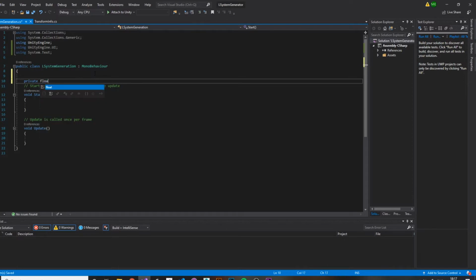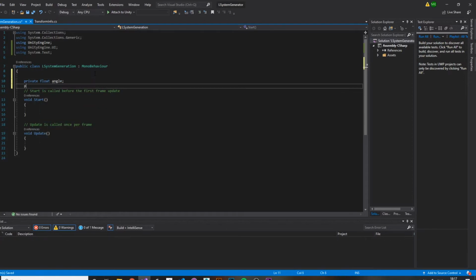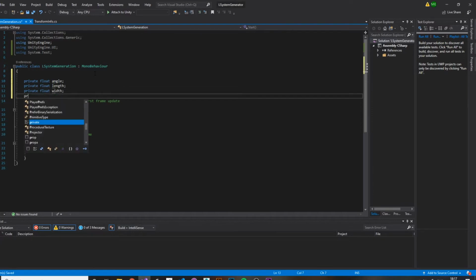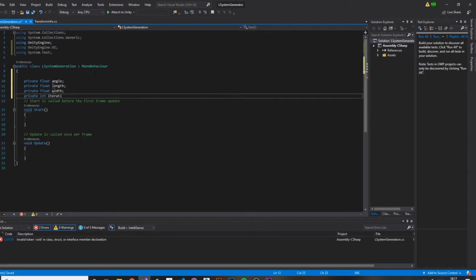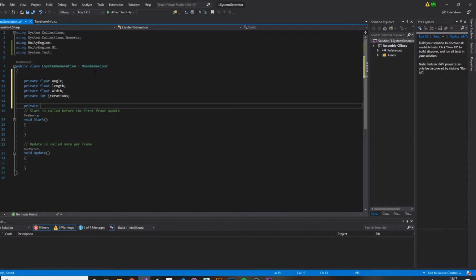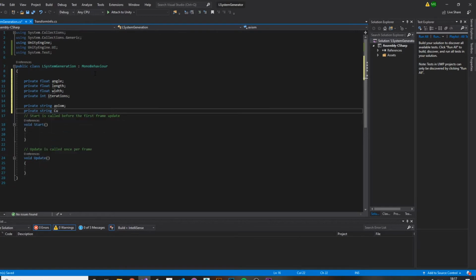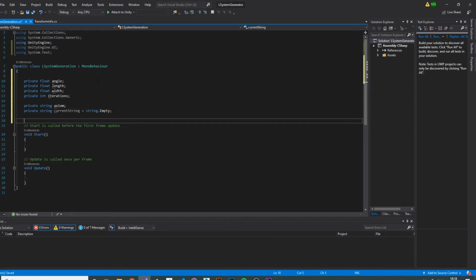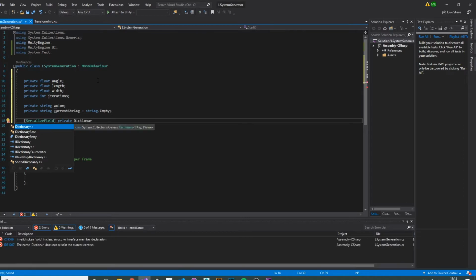Now we're going to create some private variables: 3 floats, one called angle, one called length, one called width. These will all define how big our tree is. And a private integer called iterations, which is responsible for how many cycles of this process we will do when generating trees. Create a private string called axiom. This is what I explained earlier. And another private string called currentString, which we're going to set to empty, so it's got no information, because we will define currentString as axiom in a minute.